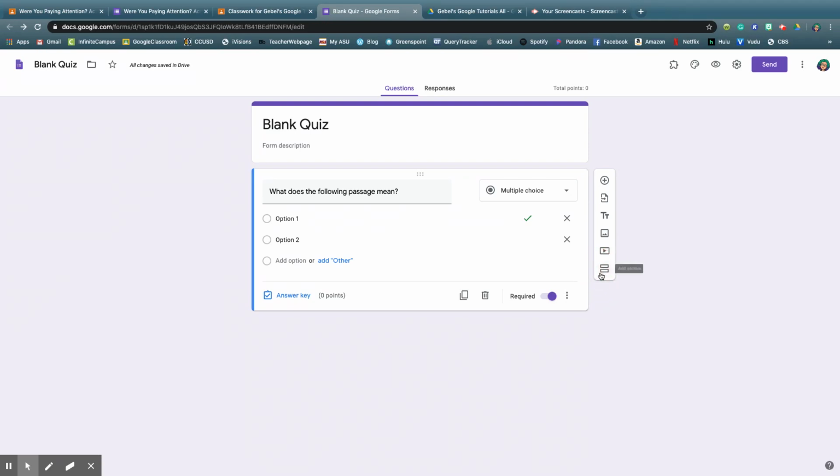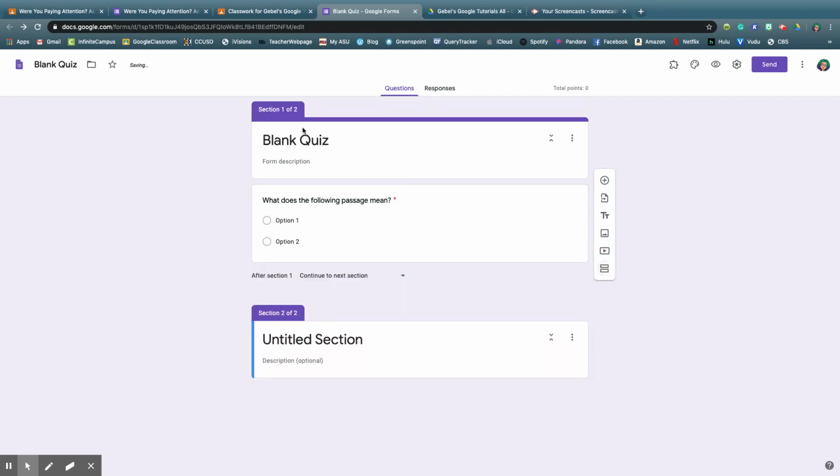You could add a section. So maybe for English, I might say, here's the character section, asking questions on character. Here's the plot section. Maybe I want to say, here's a vocab quiz. Here's the definition section. Here's the use in a sentence section. There's several ways to do that.